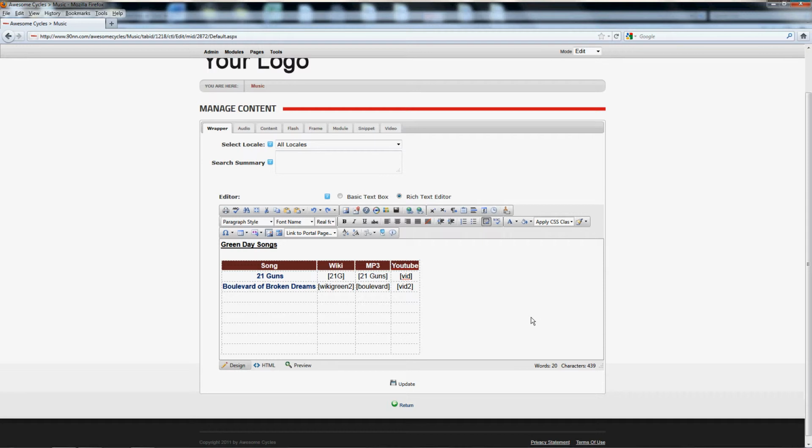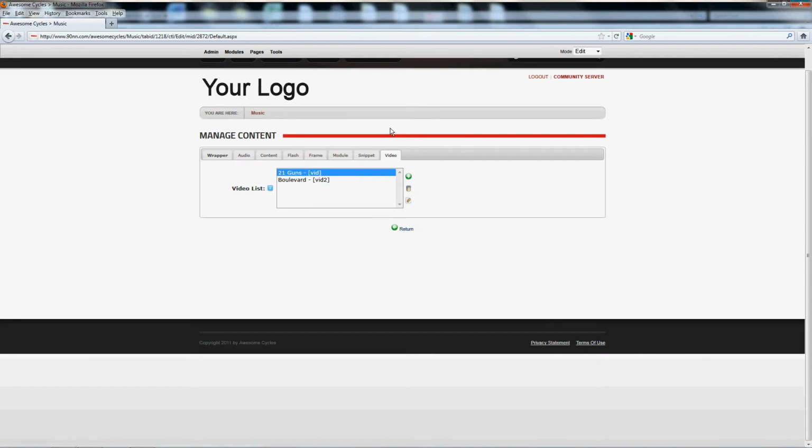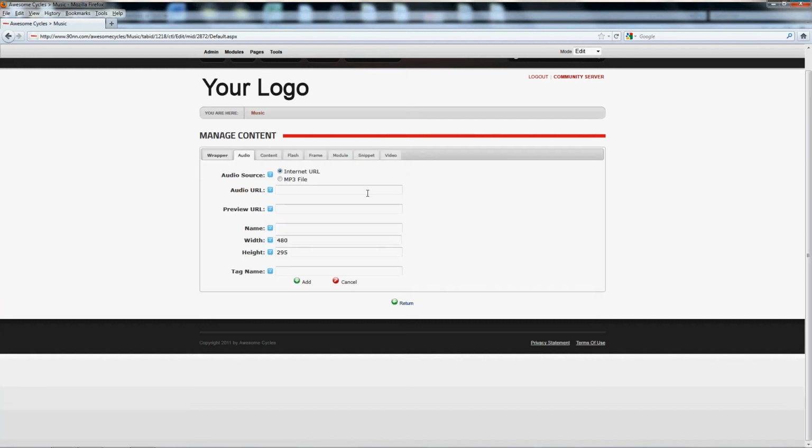Now what you'll notice is that in the actual HTML editor, the WYSIWYG editor of the wrapper tab, I have defined a table in here with a nice header, all laid out, nice colors and everything, and inside of that I have put these tags. Okay, so the tags were much the same. In the last video I showed you what the video tags were. They're exactly the same as they were before. The audio tags actually work the same. I'll show you how that actually looks. You go in there, you put in a URL, or you can have an MP3 file on your actual system, your site, and you give it the name, the width, the height, and the tag name.